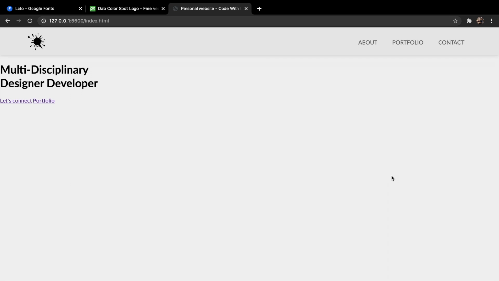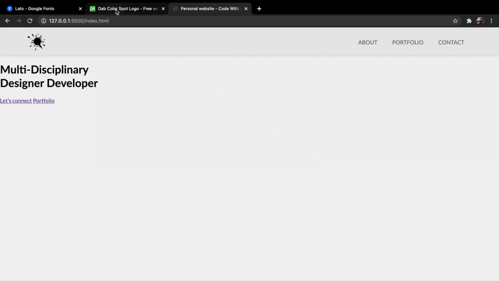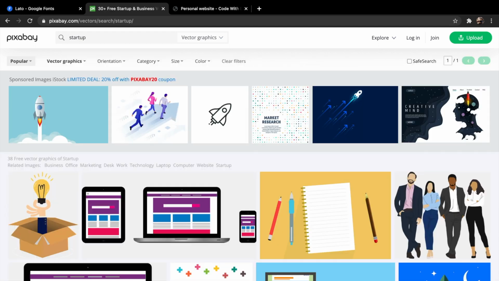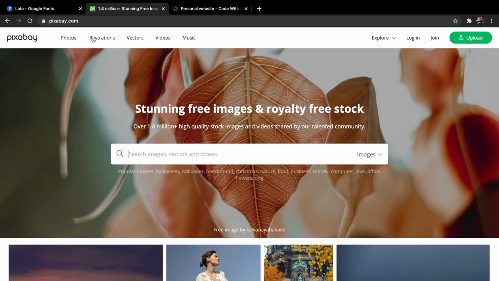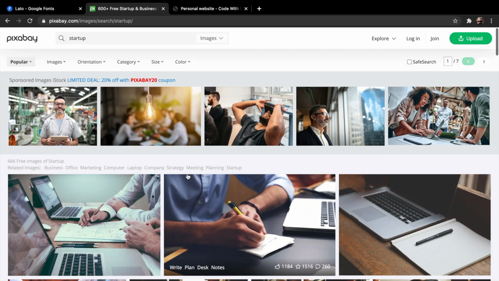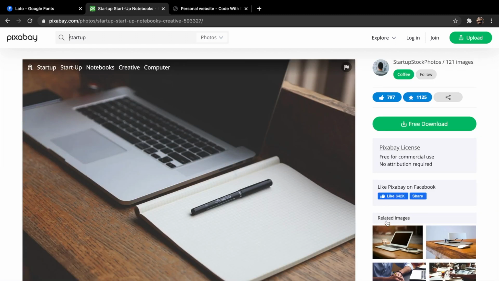Before we actually start to style it, let's go to Pixabay again. Let's search for something called, well, let's say startup. So we need a business picture. Well, these are vectors. So let me go back to the home page and let's search for startup. You can search for whatever image you like. I will just go for the laptop right here. I want to show you the second way how we could output images on Pixabay.